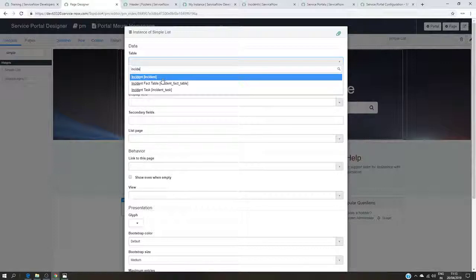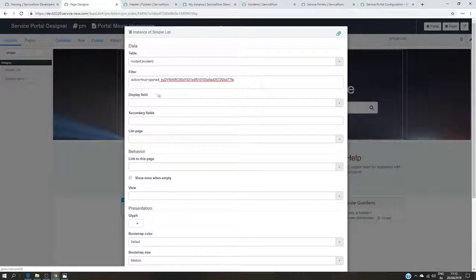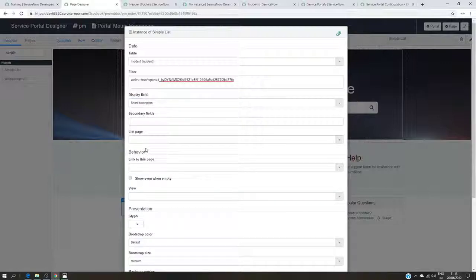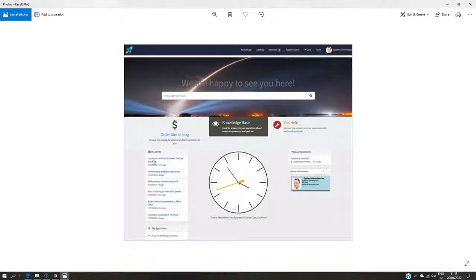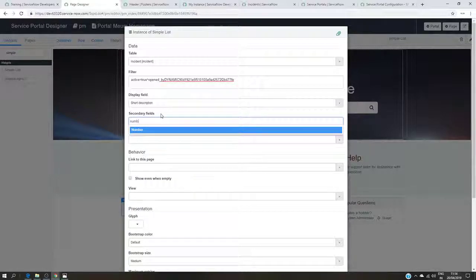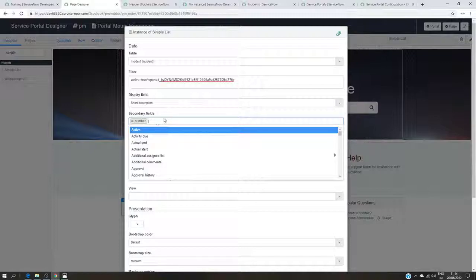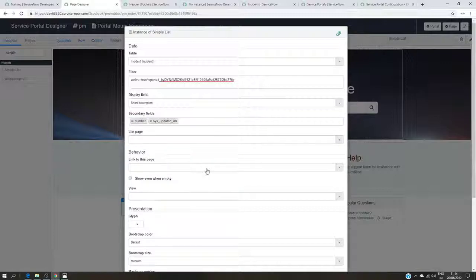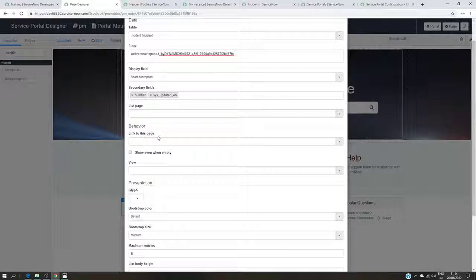You can notice here we have only choices of selecting table. That's a simple list widget. So what information we would like to display at first? Short description. So that's going to be first, which is this one, count load 64-bit. So the short description. What secondary fields we would like to show? We want to show the number of the ticket, and we want to show when it was updated. So updated on that thing.